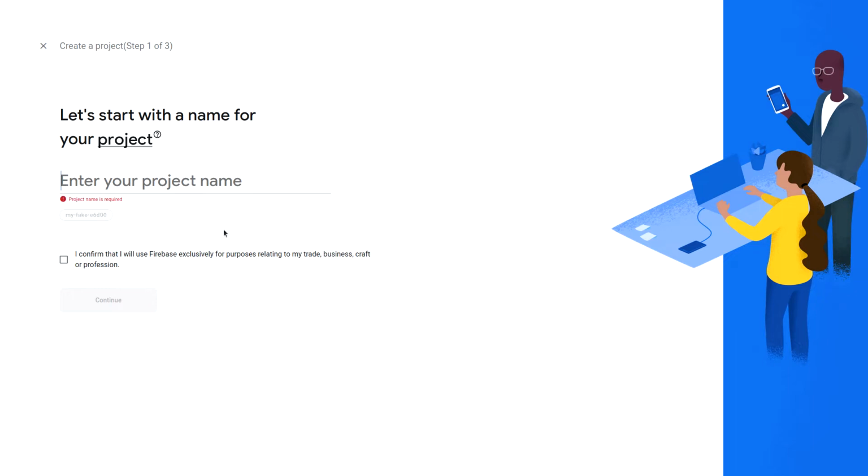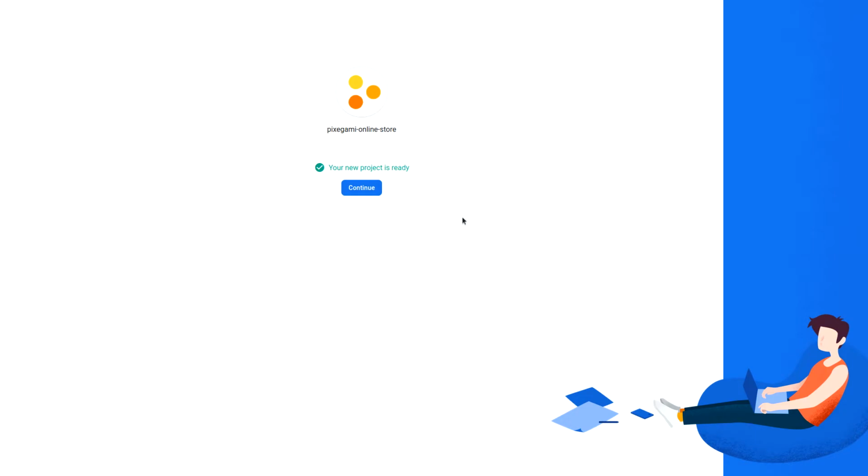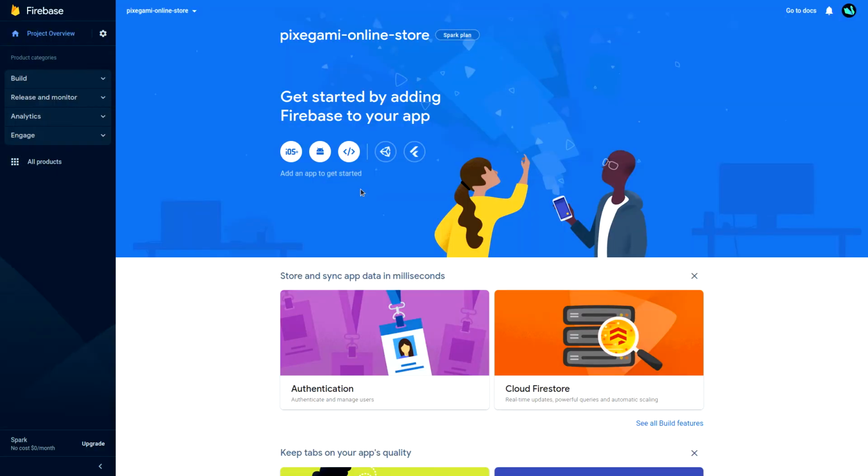Enter a name for your project. I'm going to call this one Pixegami Online Store. And then click Create and wait for the project to be ready. When the project is ready, you'll see this very nice dashboard.